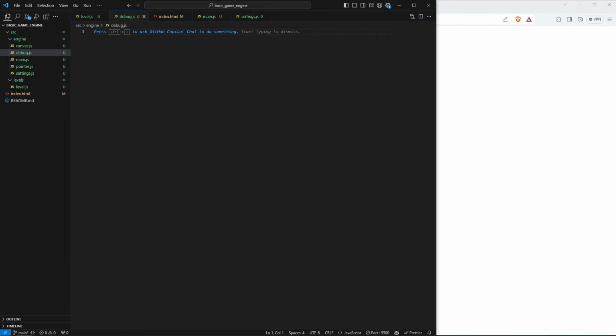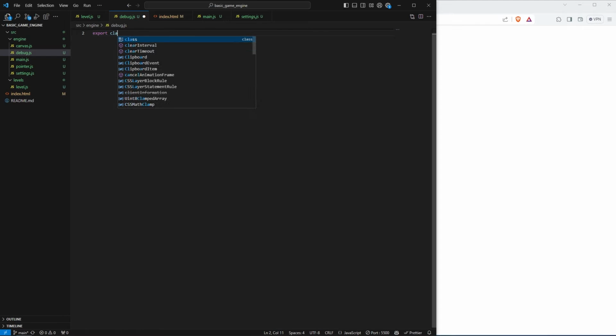Let's make a new class, and let's call it Debugger. You can call this something more. I use these so often that I kind of like to just make them small. That's why I name things the way I do.